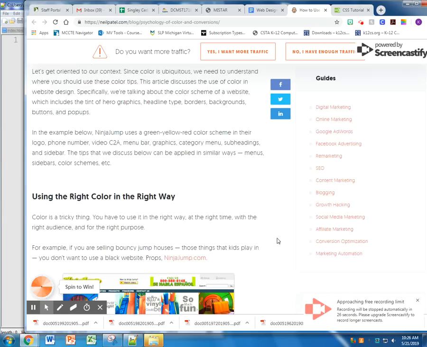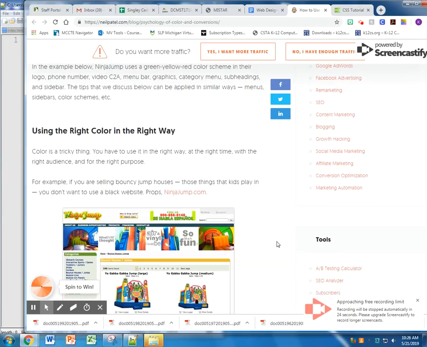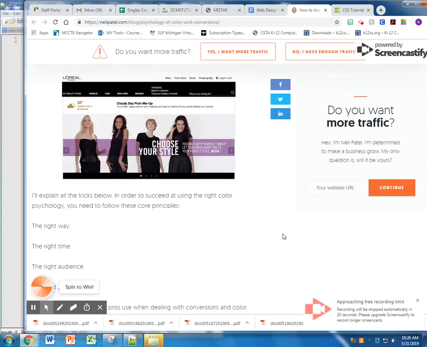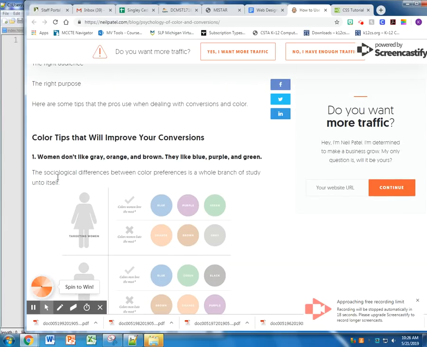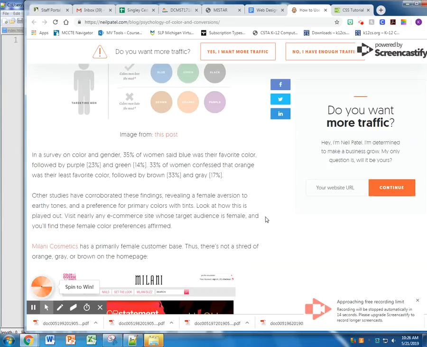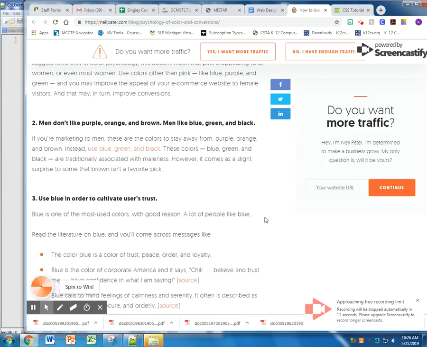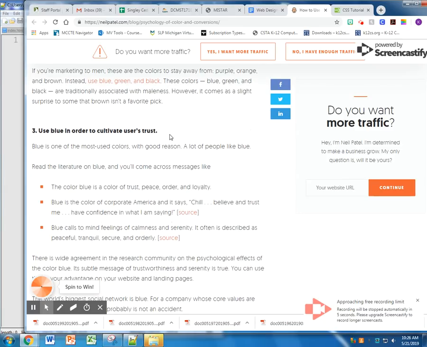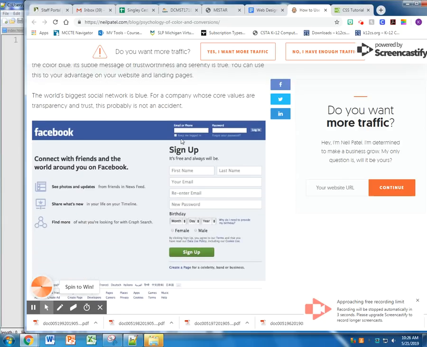At the end of the day, you should only use color under certain circumstances and in the right way. At the bottom, it tells you how women don't like certain colors, but they like blue, purple, and green. It also goes on to give you examples. Men don't like purple, orange, and brown. They like blue, green, and black. You use blue to cultivate somebody's trust. Oh, look what's blue. Facebook.